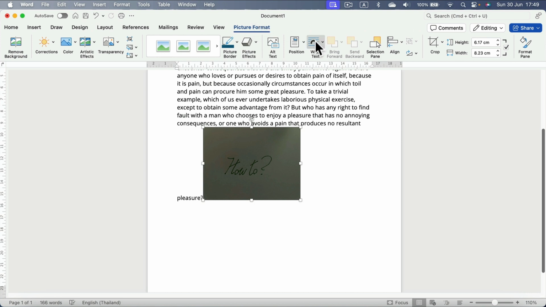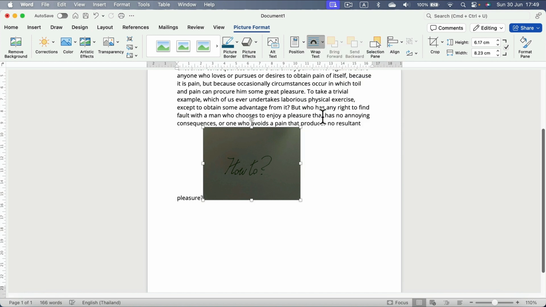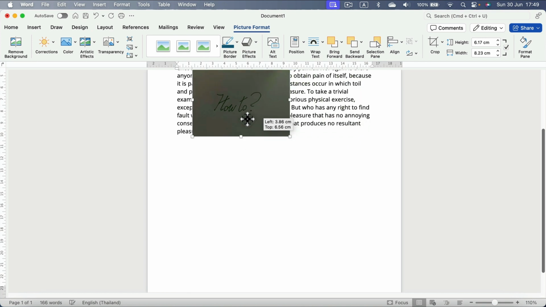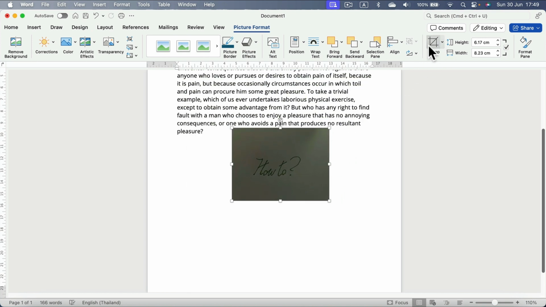First thing I want to change is how the text will wrap around this image. So I want this image to be in front of the text. This gives me the freedom of moving this around without destroying the text layout. That's important. Now I want to crop it, so I'm using the crop tool, because I got this extra free areas here, left, up, bottom, and right.